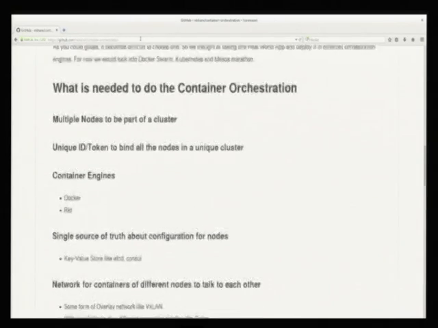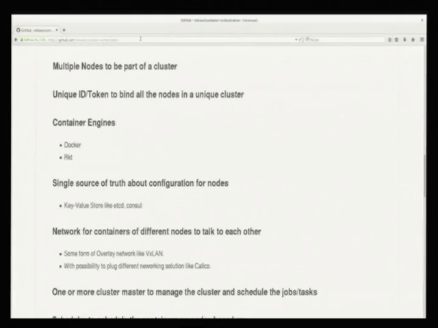Then we need a container engine to run on each one of the nodes, which is going to host your applications. So we have Docker, Rocket. This is going to host your containers and run your containers on that.